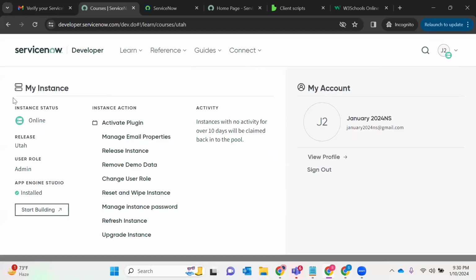Coming to your profile, let's see here. Now if you see, this is your instance, the instance status is online, the release is Utah, that means this is the version. But Vancouver is available, I have to upgrade it. Let's do it. Whenever you install any new PDI, by default they will give you an admin role. Admin role is one of the powerful roles in ServiceNow, which is required to perform certain operations. They also have the App Engine Studio installed to build mobile applications, which is not part of this course again. Coming to instance actions, what all actions you can do here, we'll be learning.